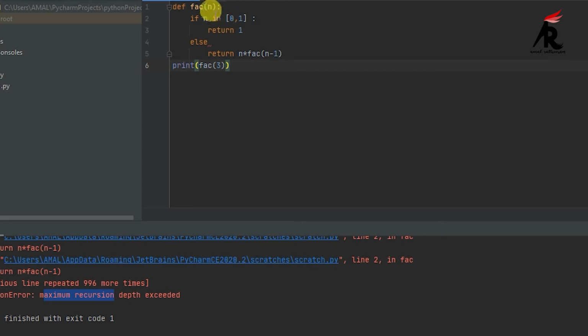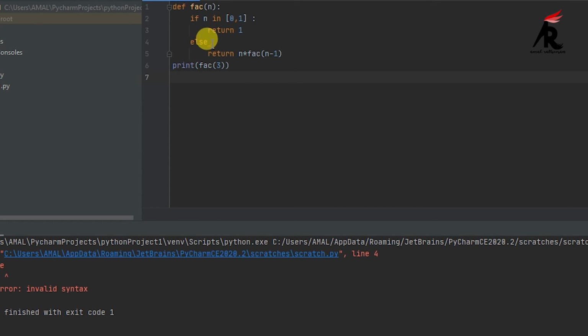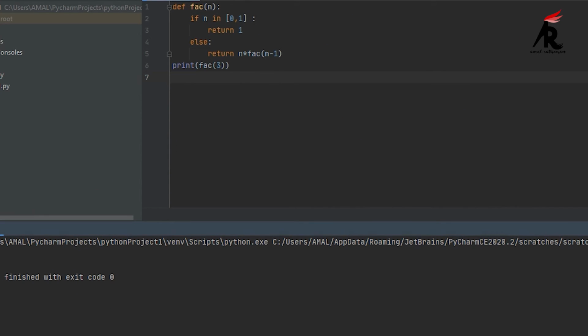Okay, so the first step was the recursive case, the second step is the base case, and we just added the base case condition into this. Just check with this number. Okay, run. So there's a syntax error. Oh, sorry, I haven't added the colon. Now we got the correct output. 3 factorial, 3 into 2 into 1, 6. You must add the colon in the if and else. I just forgot that.